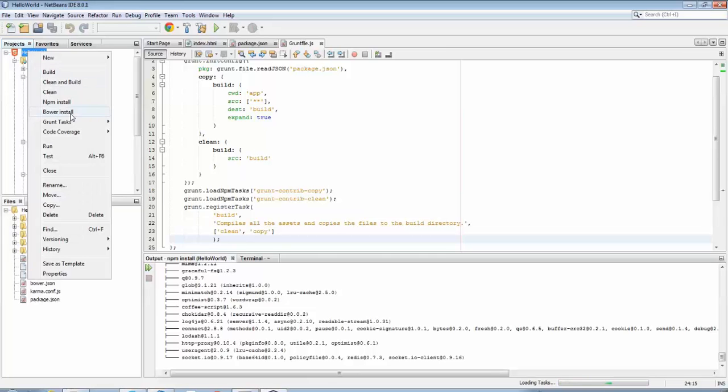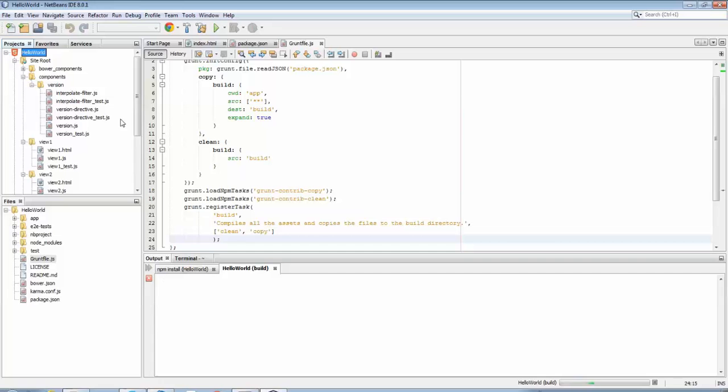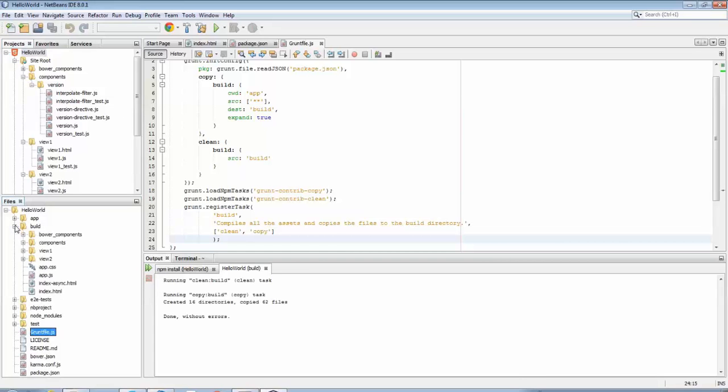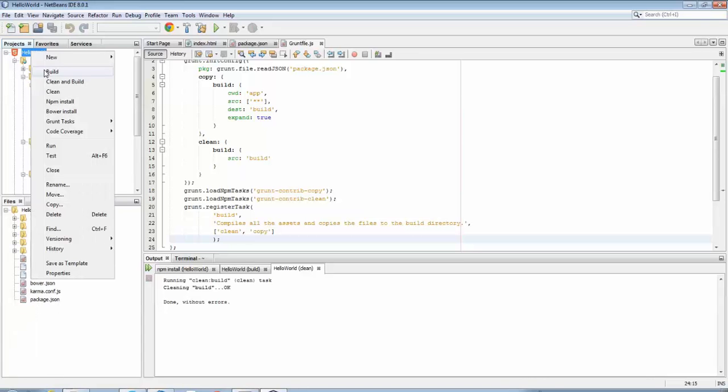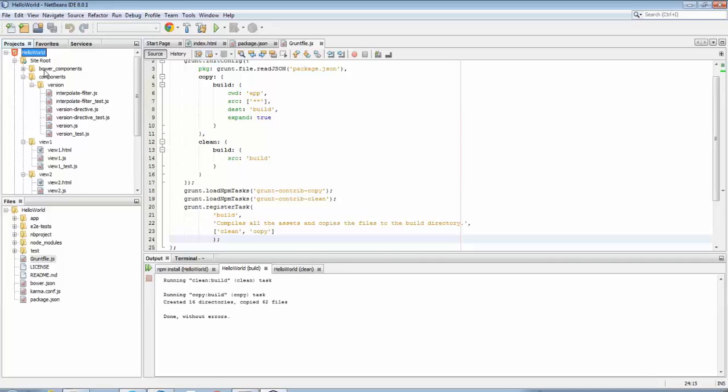Next, let's try out these tasks. So you can see that they're integrated into our project. So the build has been performed. And when we go back and use our clean project command, that is mapped to our clean task in our grunt file. And similarly, when we combine the two, a clean and a build is done.